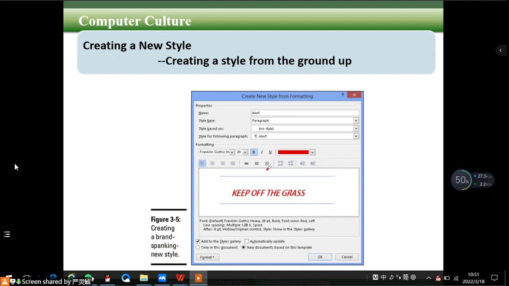Well, if you want to create a style from the ground up, that means normal text. You can click the new style button, but there's no new style button in WPS, so if you want to create a style, you can create it in another one, or just create a document.